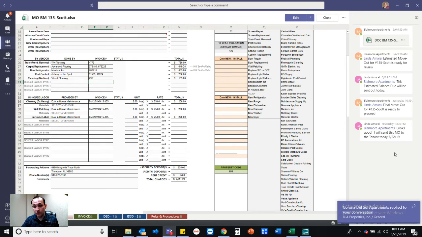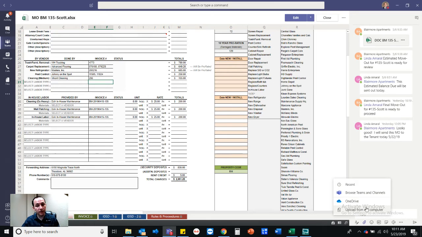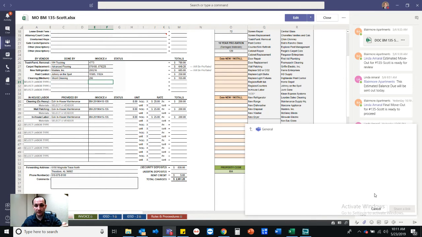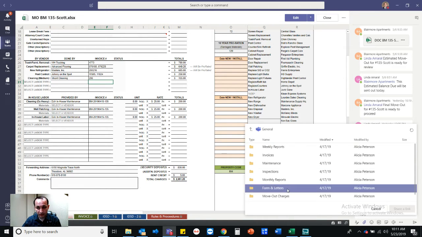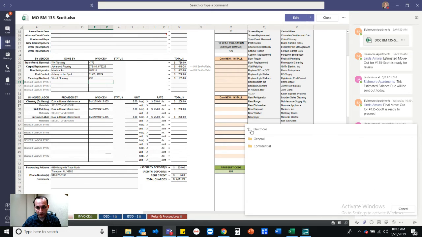Okay. So I'm gonna just get rid of that real quick. So down here on the reply, what you want to do, managers at Blairmore, is you want to add the invoices into the conversation by doing attach. Okay, and we're not gonna go from our computer. Remember, you want to upload the invoices, the scanned invoices for the move out, and browse teams and channels. Find your team. So we should already be there. Just make sure we're on the right team here. Yeah, Blairmore.